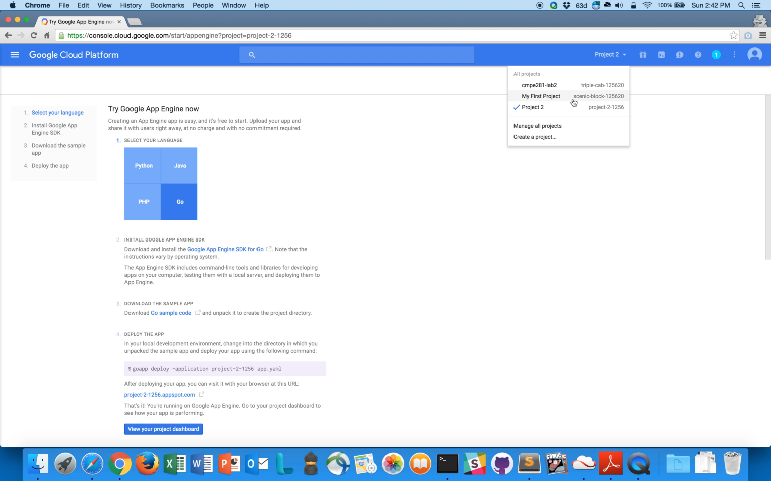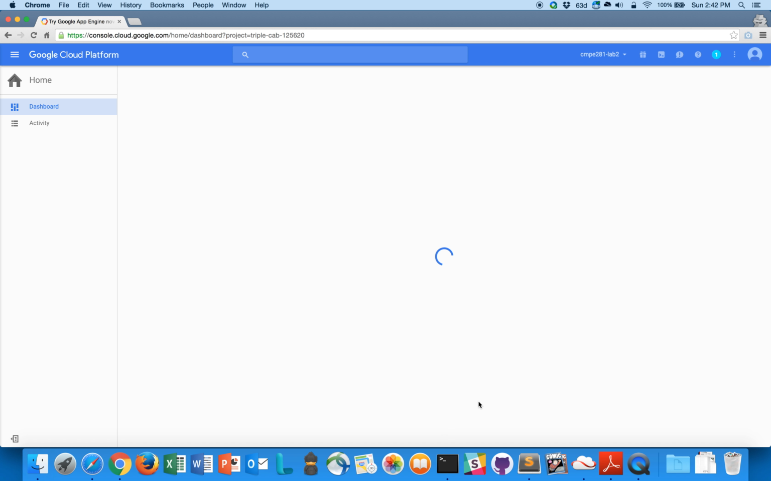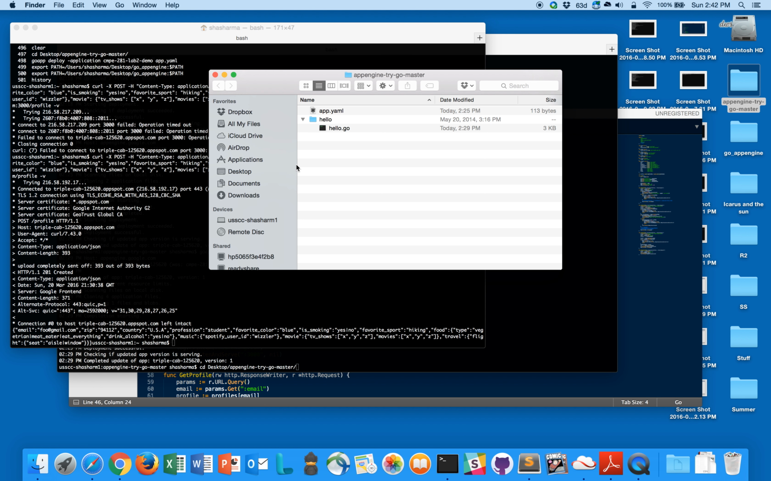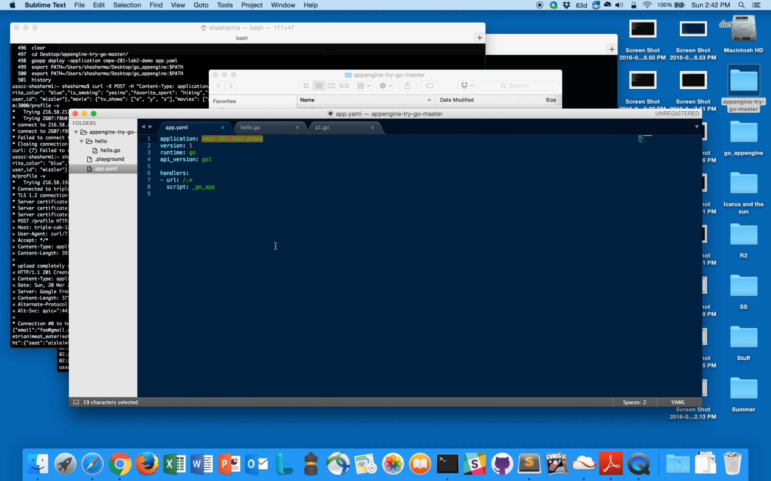So let me just go back to the older project, and so this is how the demo app looks like. We have a YAML file which goes over the application. We just have to give a version, the language they want to run it in, and a handler which basically says that any requests that go to my URL /star will all be handled by my Go app file. So I can have multiple scripts based on whatever URL I want to handle.